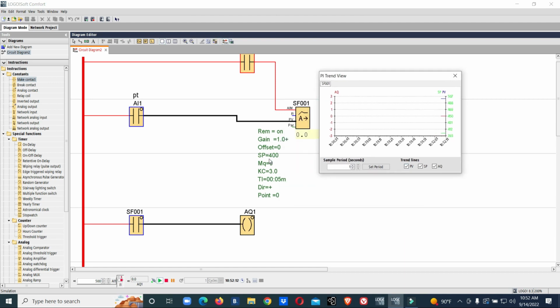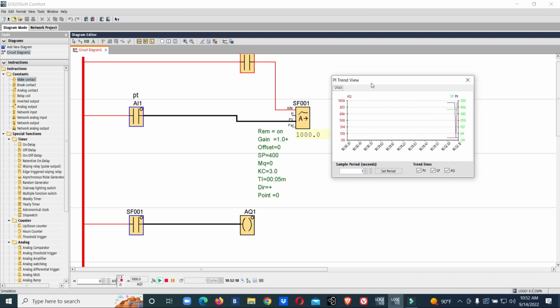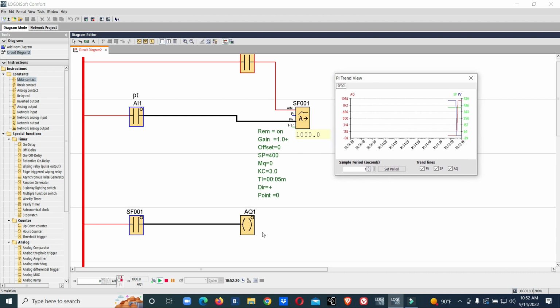Our set value is 400. Now we make it 0. When there is no pressure on the pipeline, the analog output is 1000. That means 10 volt. This will give 10 volt to the VFD to run the VFD at full speed.